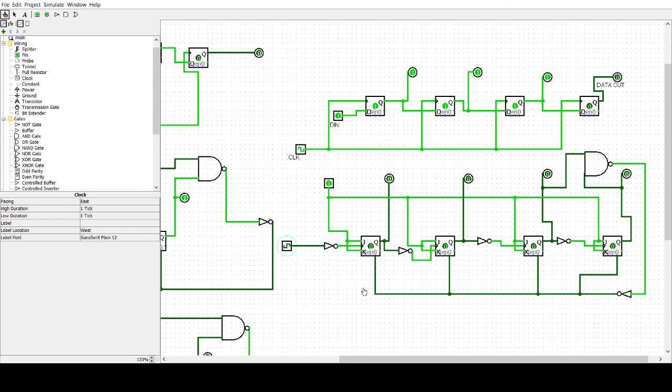The synchronous counter diagram is there. You just try it on your own. Okay, any doubts?